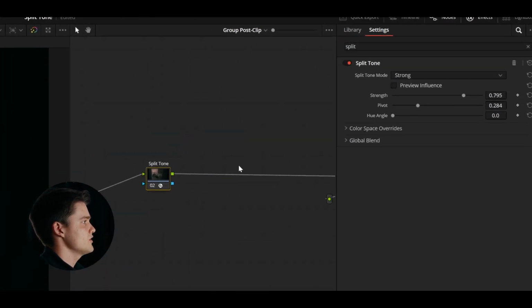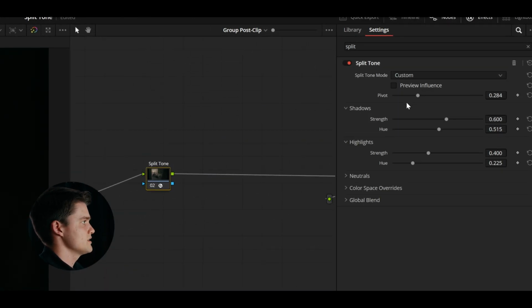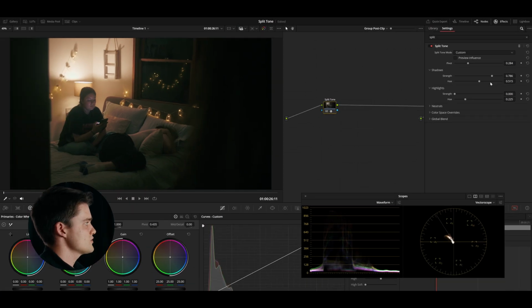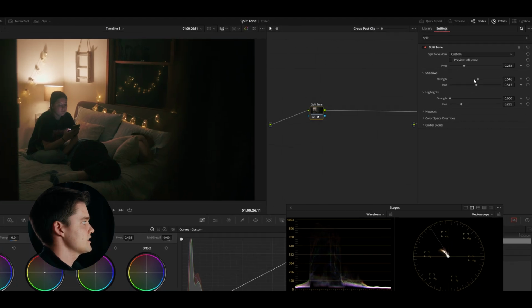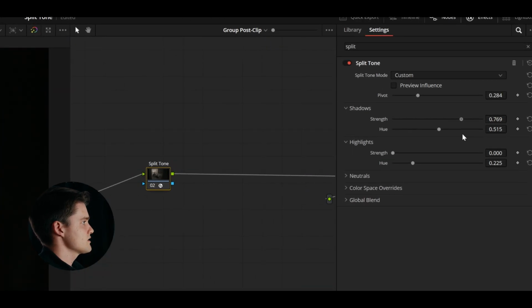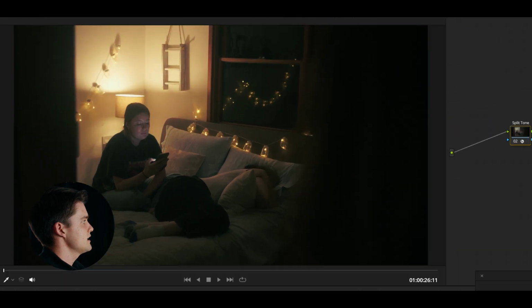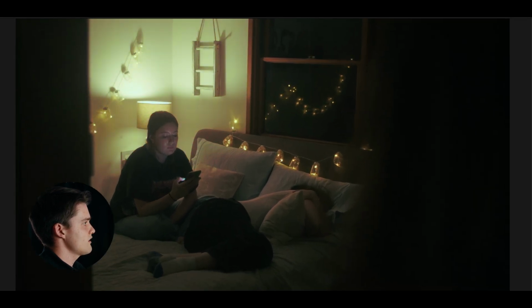What I have found a huge use for is the custom split tone mode. So you'll see we get two extra settings here, one for shadows and one for highlights. So now we get to choose which hue we put into our shadows and which hue we put into our highlights separately, which is great in any circumstances where you don't want a perfect complementary color palette in your split tone. We can dial in our shadows by increasing the strength, choosing which hue we want in our shadows, going for something a little green, and then pulling the strength of the highlights up. Now we can adjust the hues of our highlights.